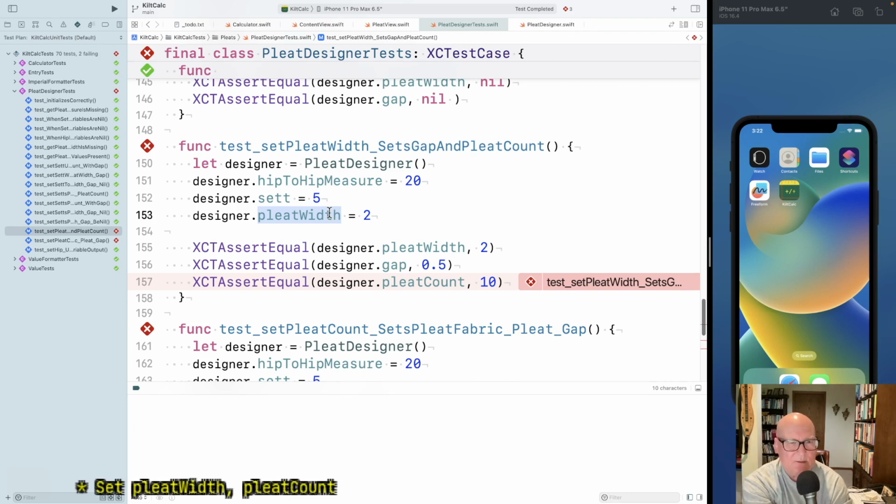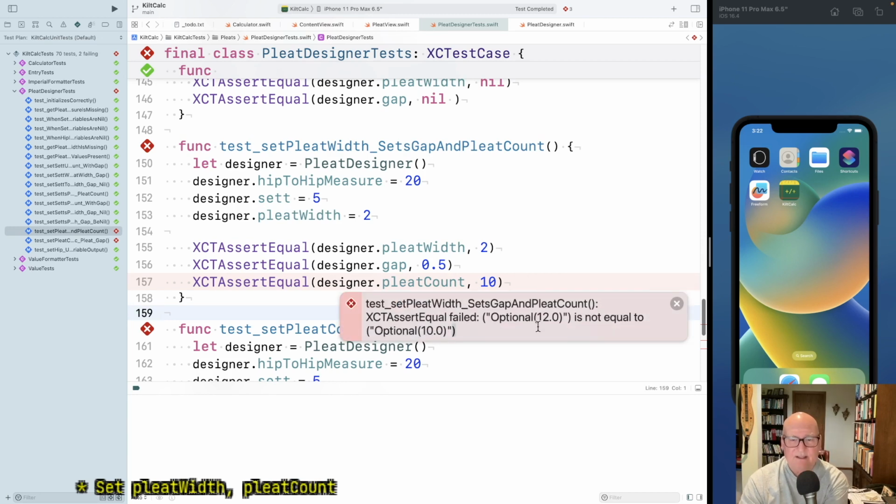All right. So hip to hip is 20. The pleatWidth is 2. Then it should be pleatCount 10. That sounds right. Hip to pleatWidth of 2 and a 5-inch set leaves half an inch. We've worked that through enough. Okay. And what are you getting? 12? 12. pleatWidth says gap and pleatCount. Okay, let's go to pleatWidth.